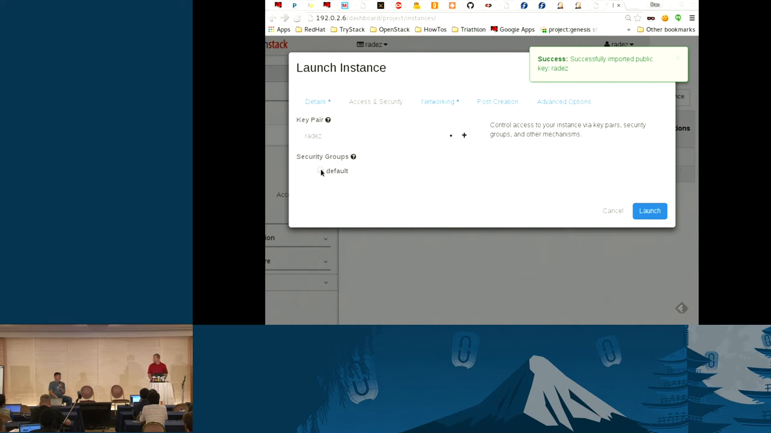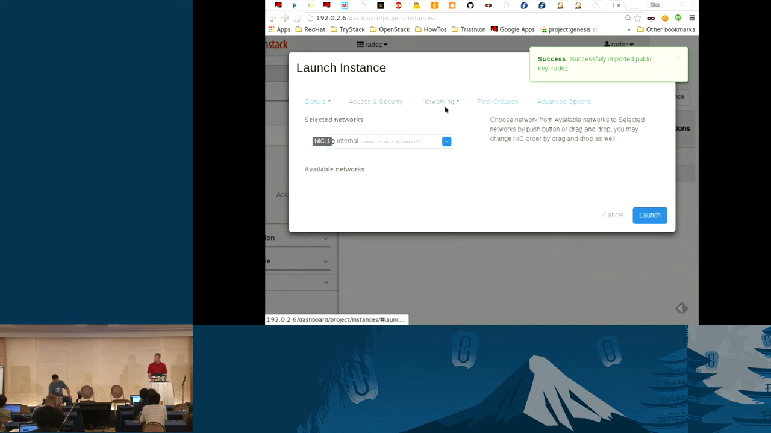And then you also need a security group. Security groups are built-in virtual firewalls for your compute. So I'm just going to leave it on default. You can name multiple and have different security groups if you want. We're just going to operate out of default for simplicity's sake at this point. And then if we look at the networking tab, you'll see that the internal network that I created is already selected because there's only one. If I had multiple networks in my tenant, I would have to specifically choose a network, but since there's just one, it automatically selects it for me.